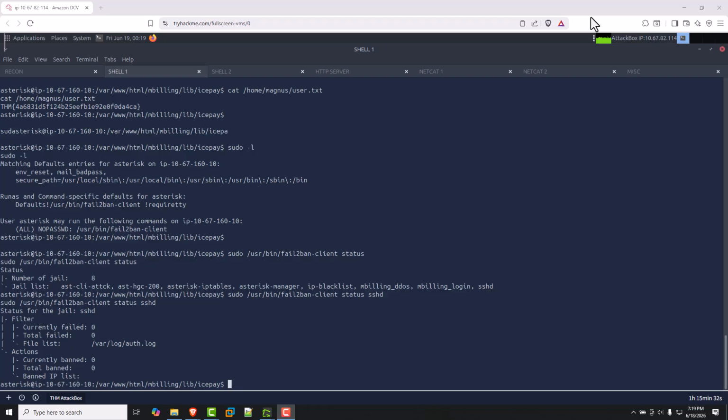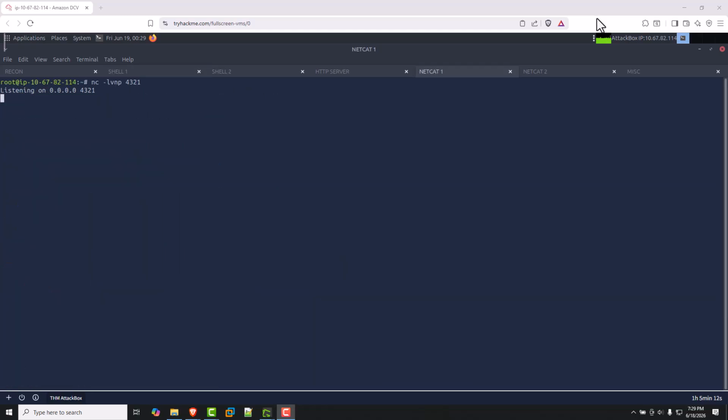The technique involves modifying the ban action of the sshd jail to execute a custom command as root, then triggering the ban action manually using fail2ban-client itself. First, I ran the following commands shown in the CLI to check the existing fail2ban configuration to understand the jail structure. Before I attempt to exploit fail2ban, I'm going to start my netcat listener. I ran the following commands shown in the CLI.